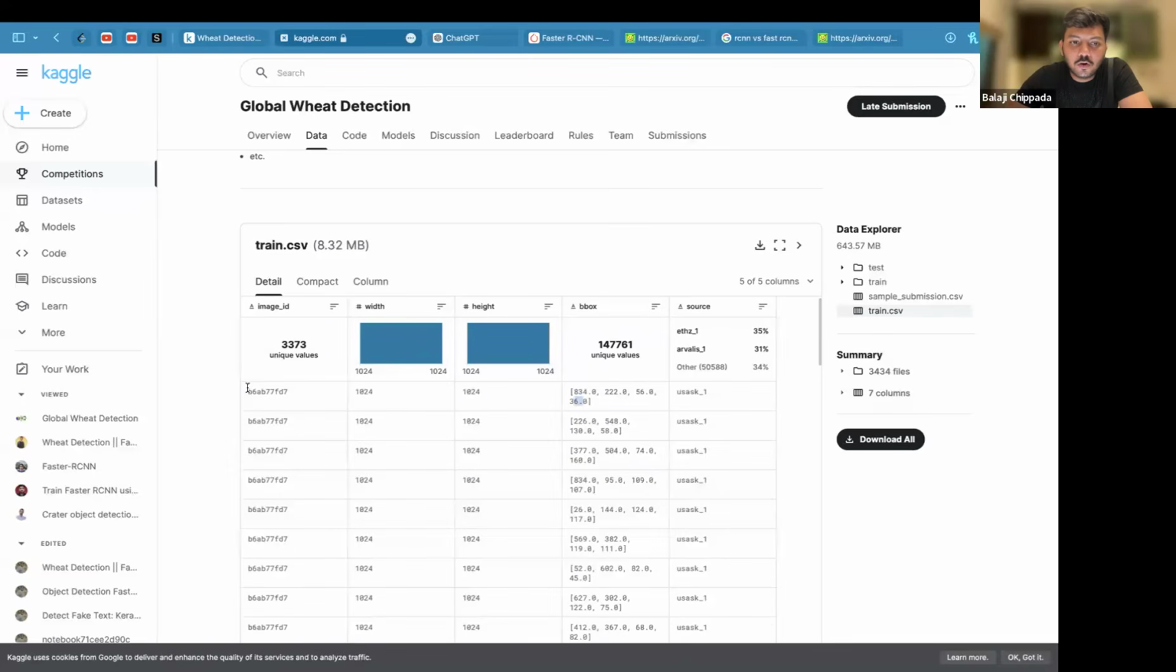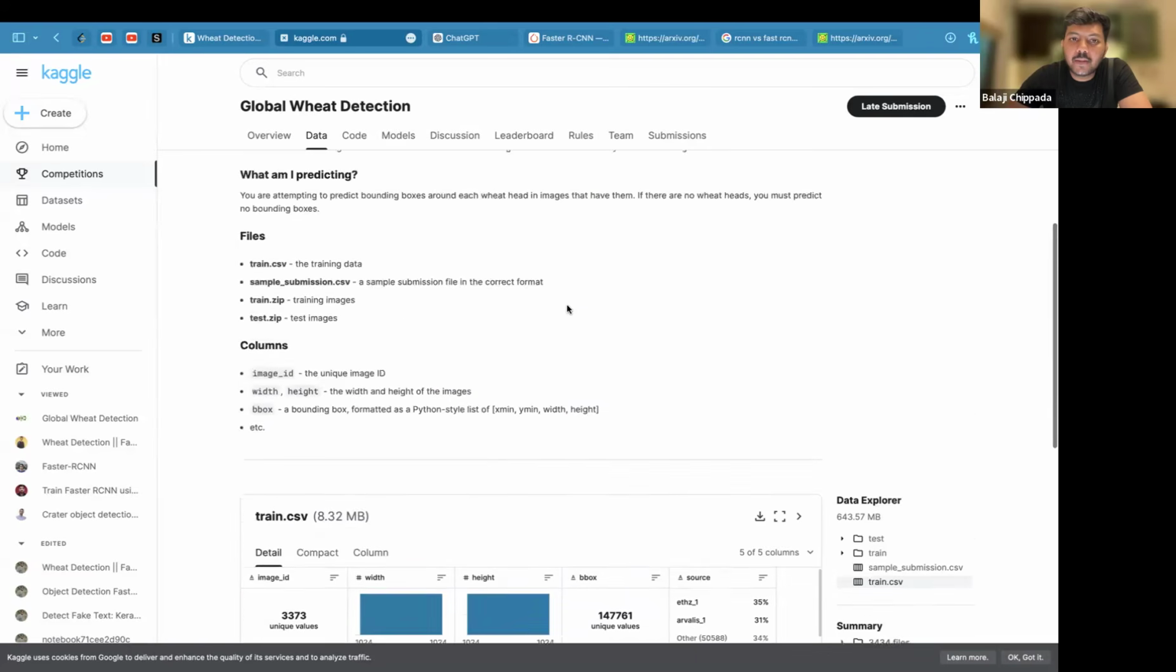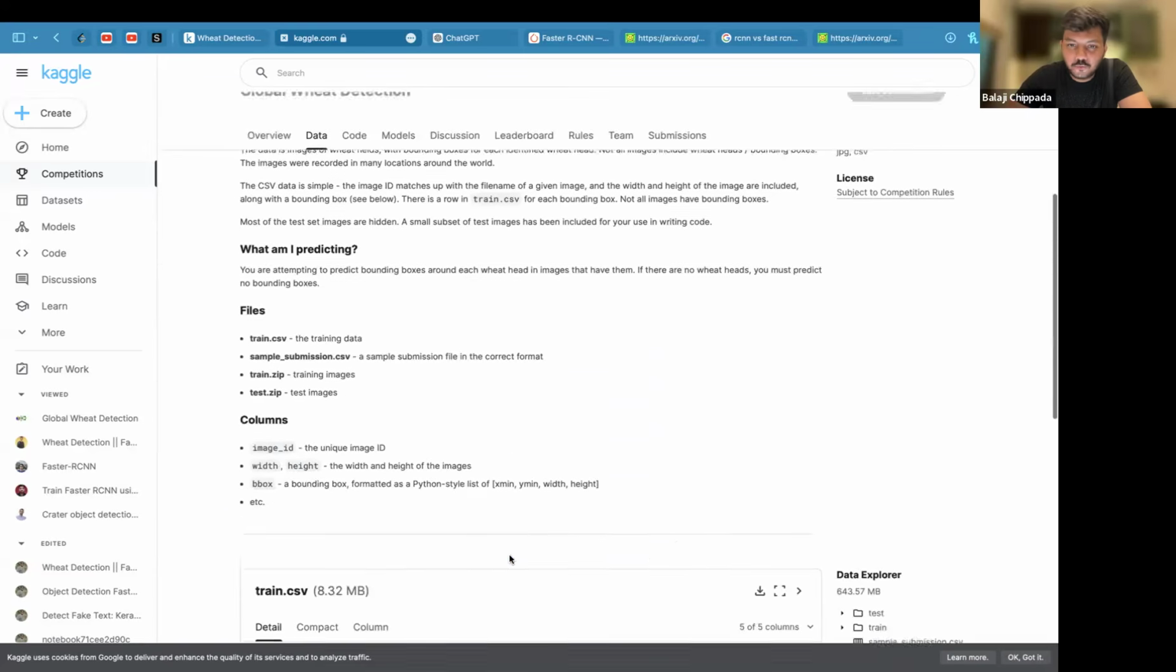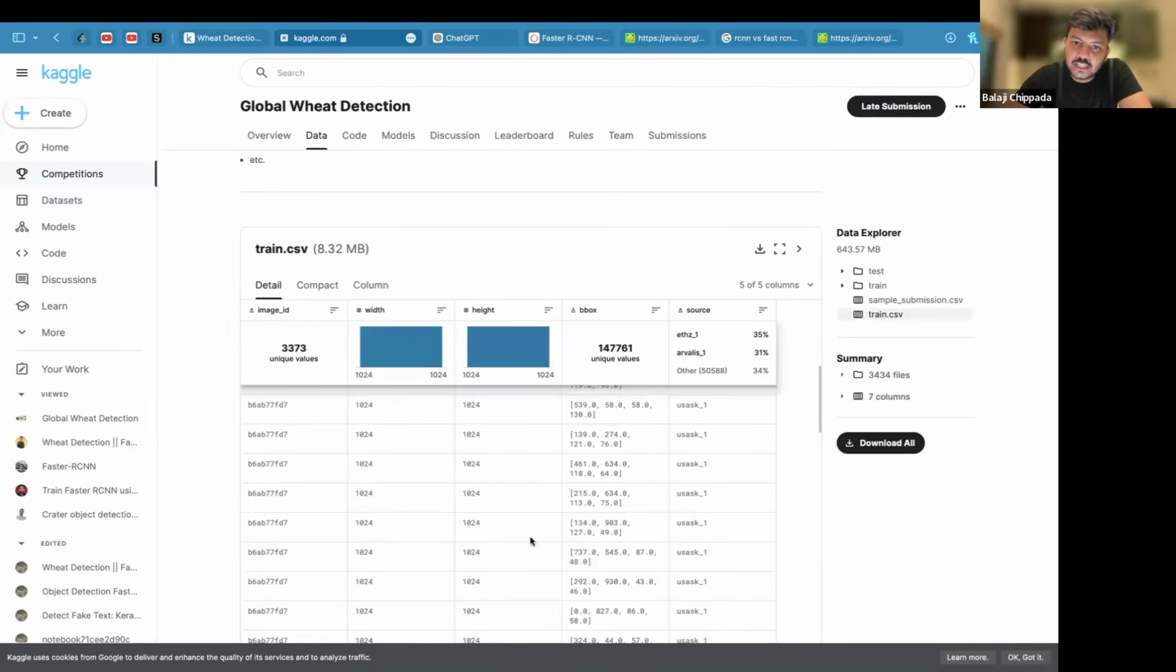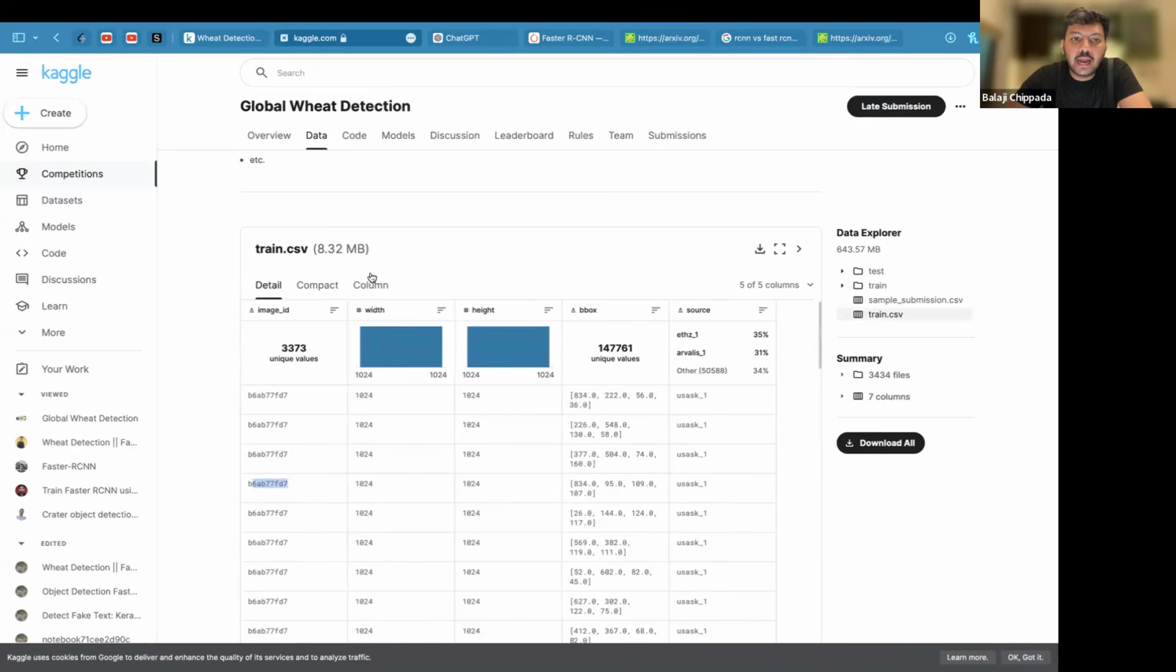And if you look at it, all of these are same image IDs, क्योंकि एक image पे बहुत सारे objects हो सकते हैं, और यहाँ पे एक ही objective wheat है. We can have multiple objects, but I have taken only one object because इस task पे वही है. ठीक है. And this is the data.